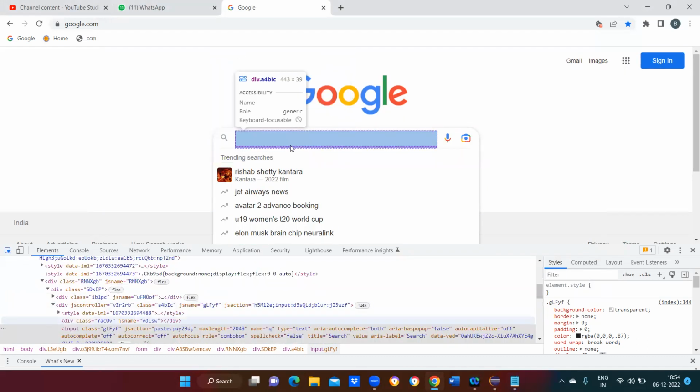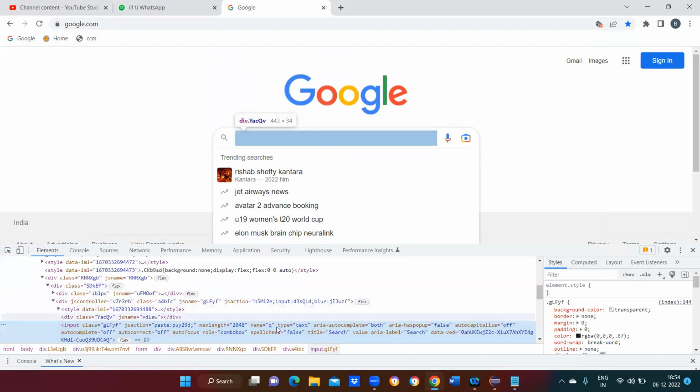With the name A, Chusara? Name equal to Q. Sir, I want to write the relative XPath for this. Yes, we can write it. What is that locator name? Locator is name. What is the locator value?